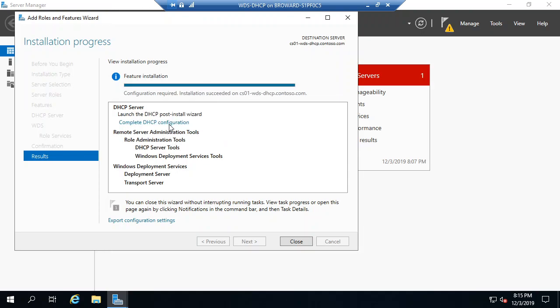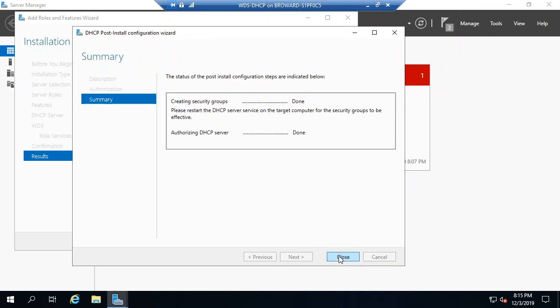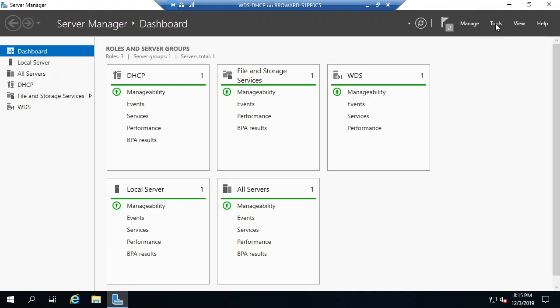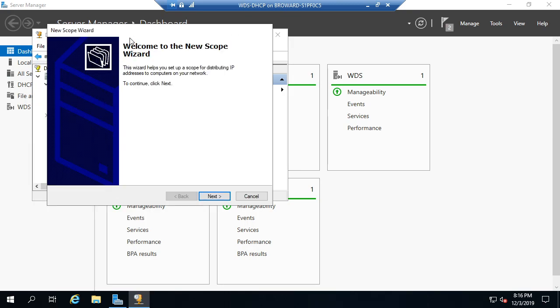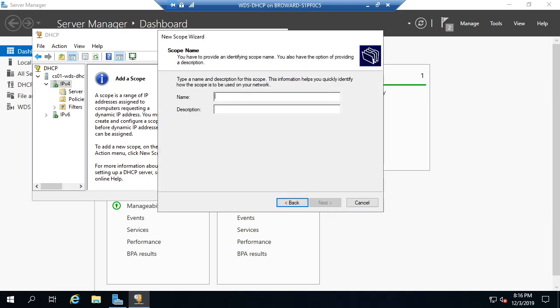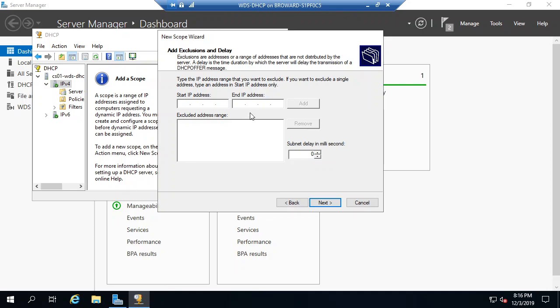I'm going to complete the DHCP configuration. Again, if I'm not signed in as a domain admin, this will fail. Now I'm going to set up my DHCP server. Do that before your WDS. I'm going to create a new scope, IPv4, private. We're going to use the whole class address, all the IPs for this subnet or network. Exclude the first 100 for the servers and for future growth.